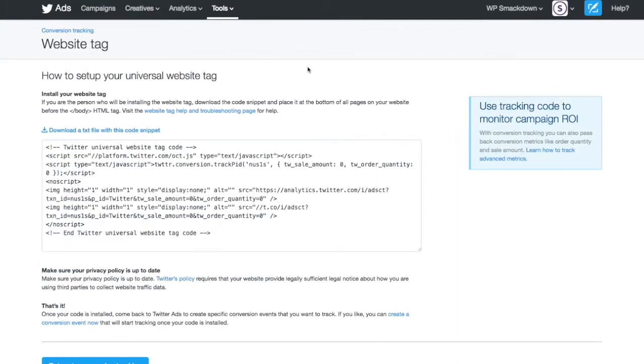Next, you'll see this page, and this is the page that actually contains your website tag code. Twitter recommends that you install this just before the closing body tag in the HTML. And here's your code. So all you're going to do is select all of this and go ahead and copy it. Now, before I show you, there's a couple of different ways you can install this.